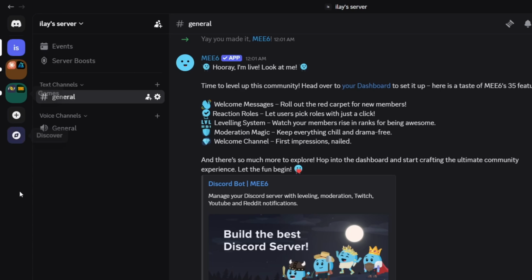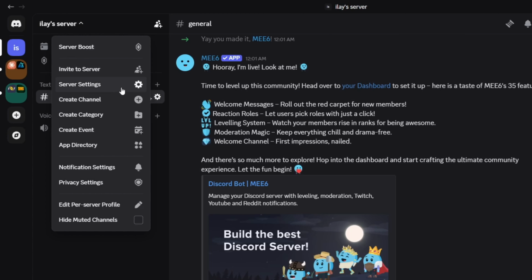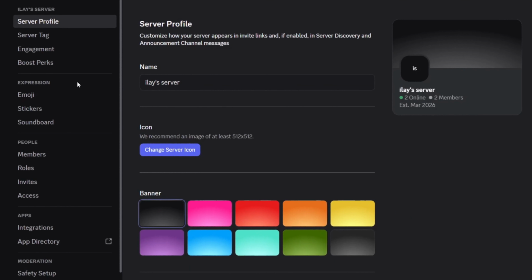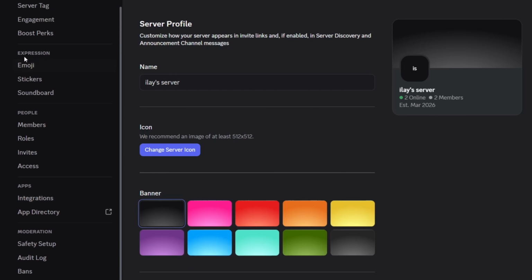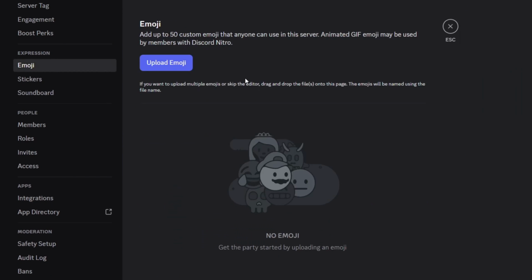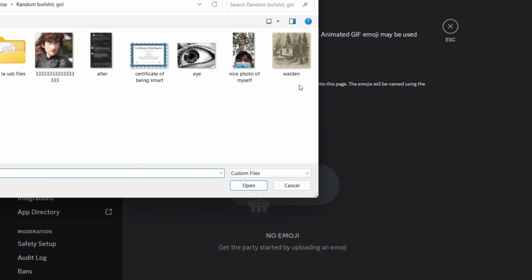All you have to do is open up the Discord server you have admin privileges in, go to the server name in the top left, then click on server settings. And here let's scroll down and we should be able to see, here we go, expression, emoji. So let's click on upload emoji.